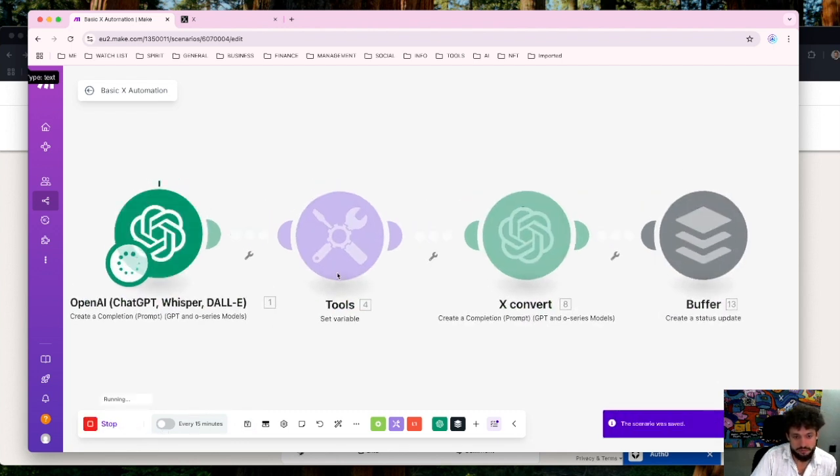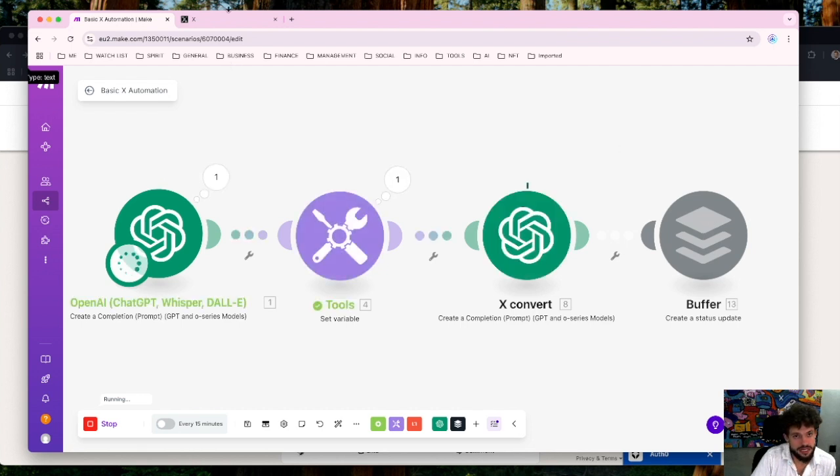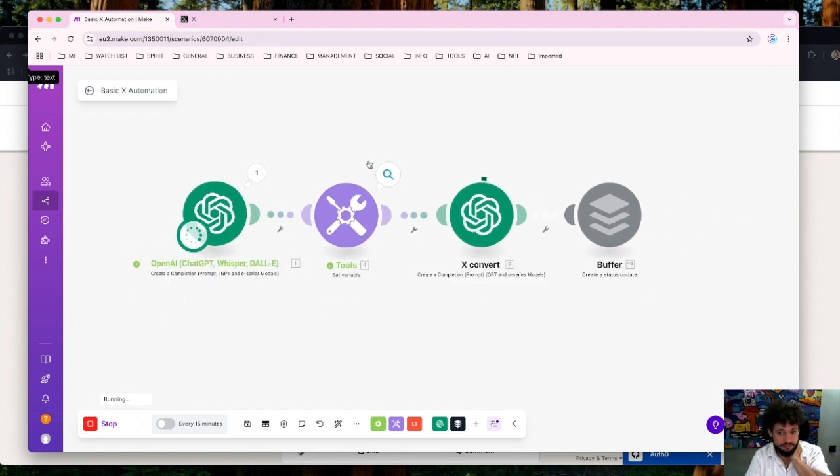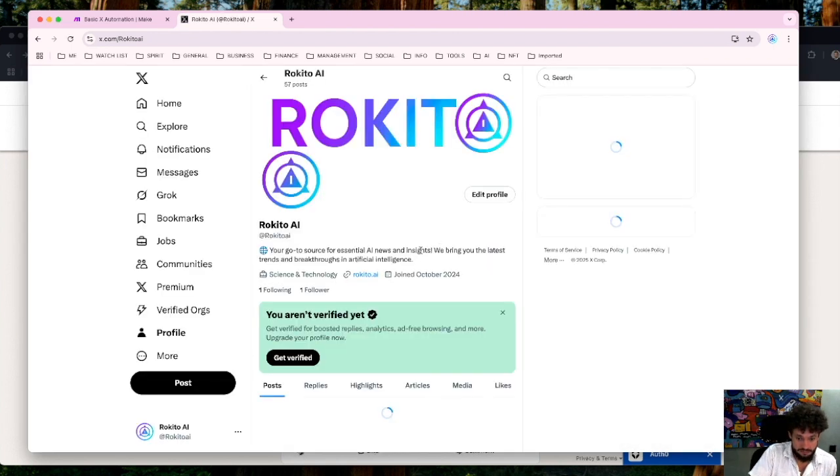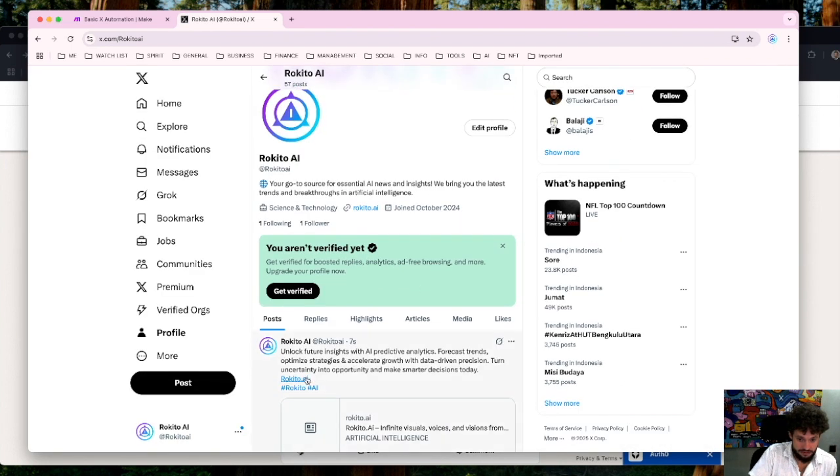I'm going to show you a bit of prompt engineering right here. This creates the prompt that will send it to X. Let's have a look. Let's refresh this. There we are. We have the link.